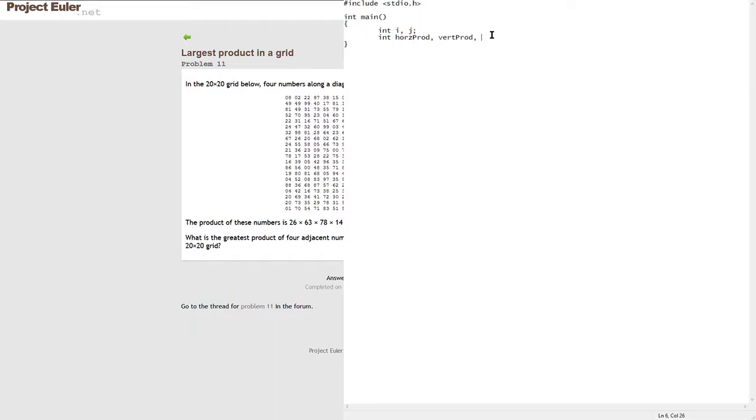I'll call it diagonal. We'll do upper left to lower right, and then we'll have diagonal upper right to lower left. And then we're going to have a max product, which will hold our answer at the end. For initializing these things, we're also going to have the grid, but I'm just initializing these to start off. The counters will be 0. I'll probably move them around later. Let's do that actually: initialize our products and the counters to 0.